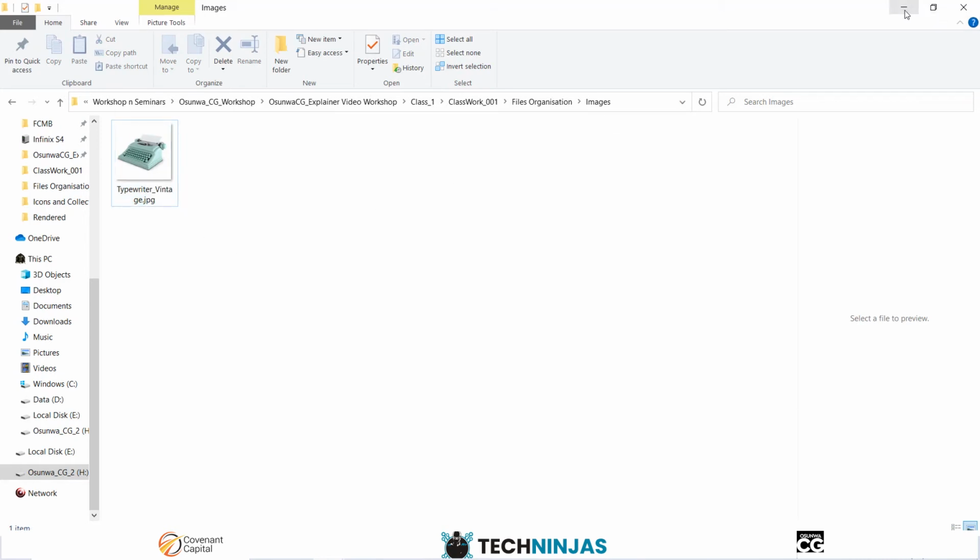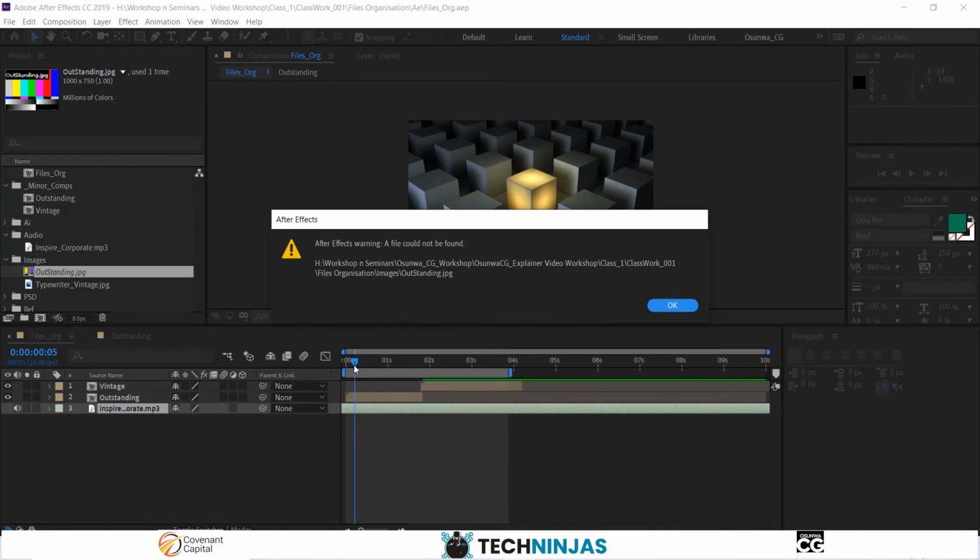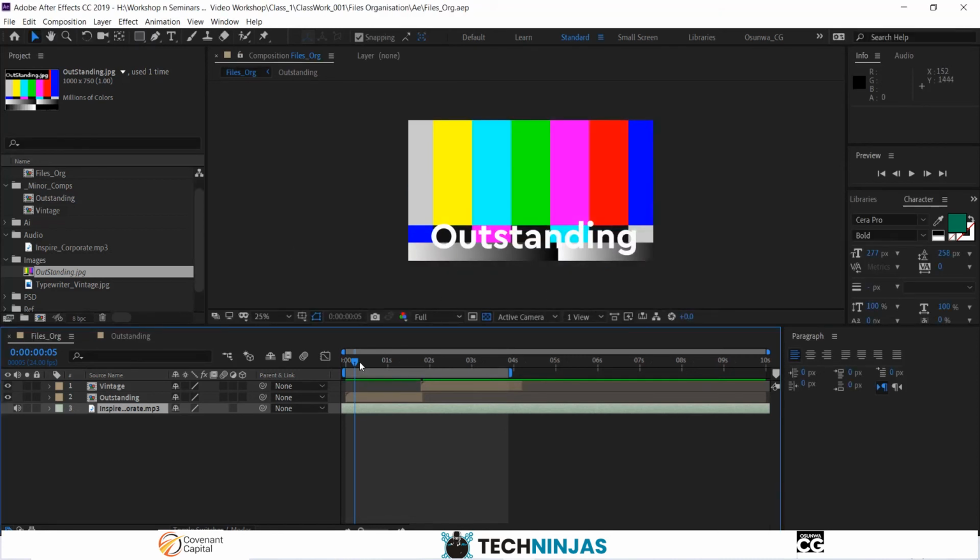So I've done that now. If I come here, yes, you can see After Effects file could not be found. So this is what you get. It's offline, because the way it organizes its files is on a network base. It doesn't do copy and paste. It doesn't duplicate. It doesn't recreate. It does referencing. So whatever I do to that file, it affects it.